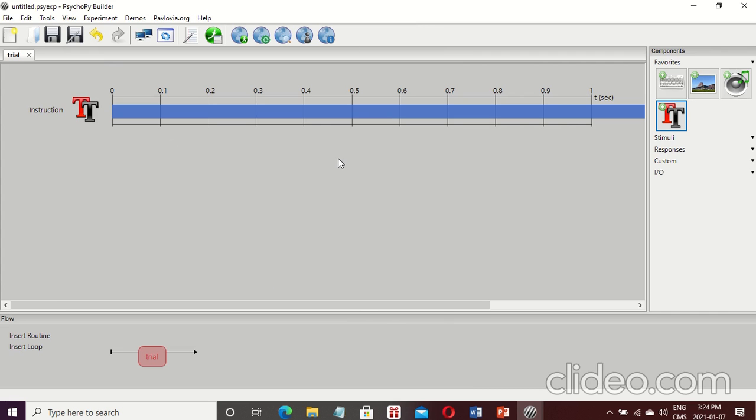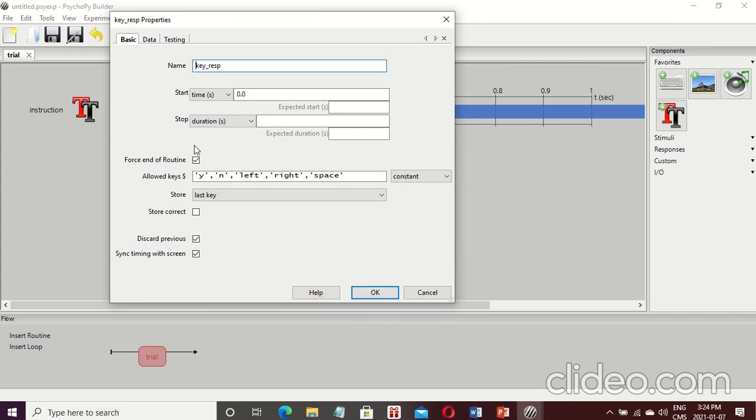Now we want to take input from participants. So whenever participants should press a button on the keyboard, we should define it for PsychoPy. On the right section, we have a keyboard icon. If you click on it, a new window opens. Again, first you should name this activity. So let's say instruction, for example, key.